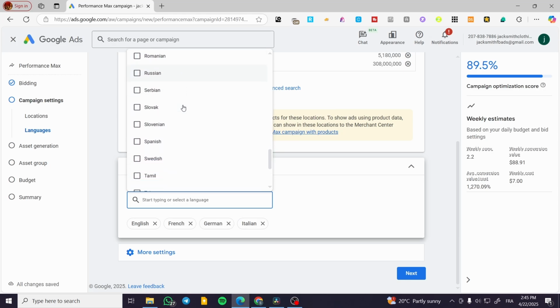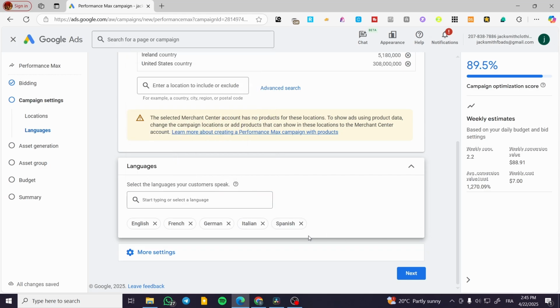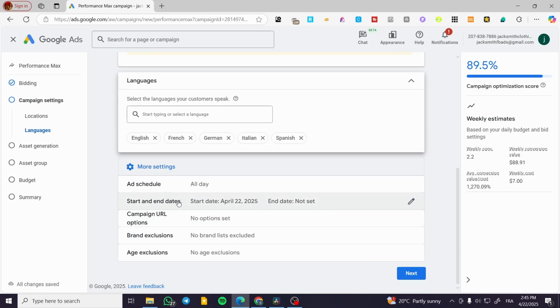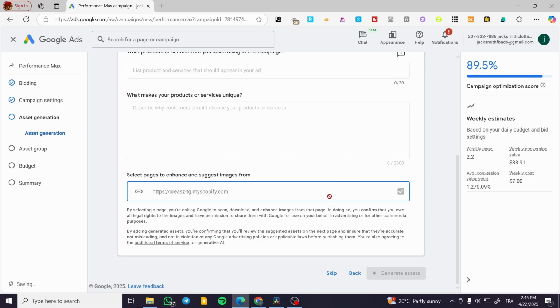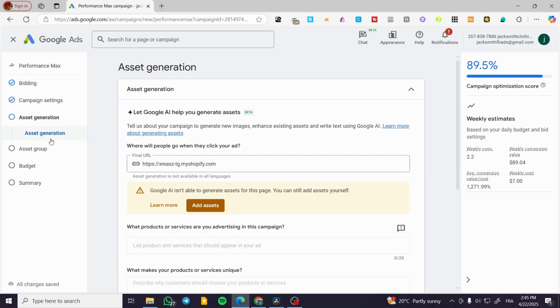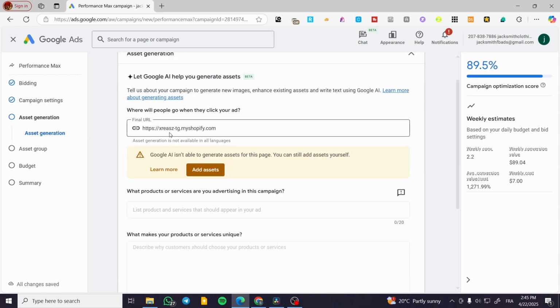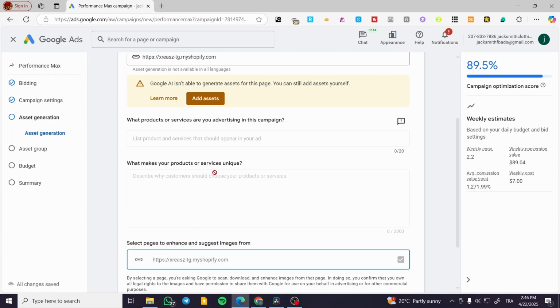And after that we're going to have maybe some more settings like the schedule, the start date, end date, campaign URLs, brand exclusion, and age exclusion. After that, I'm going to click on next. We have here the asset generation. So we are going to put the final URL that you're going to head over. Also, you can add your assets.